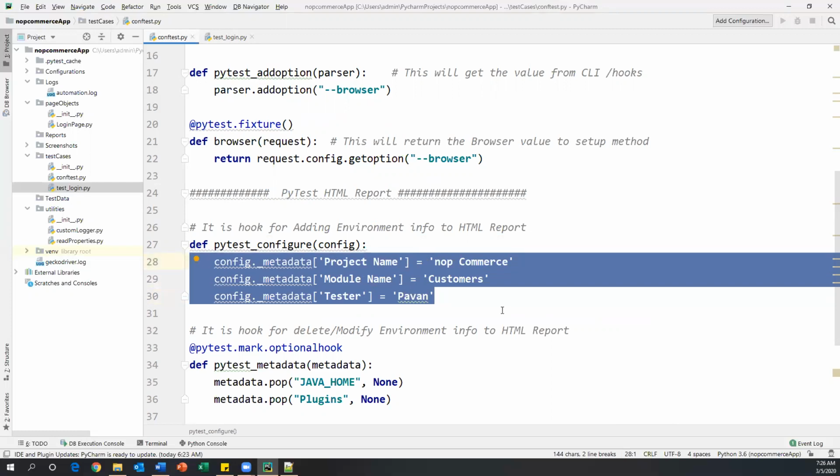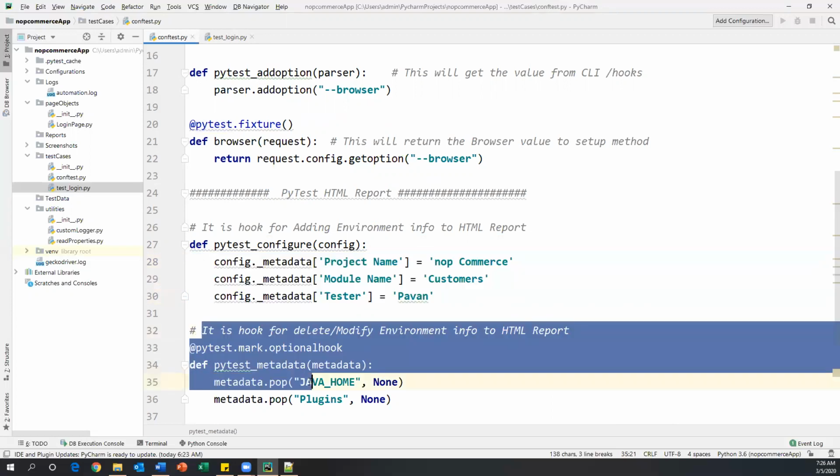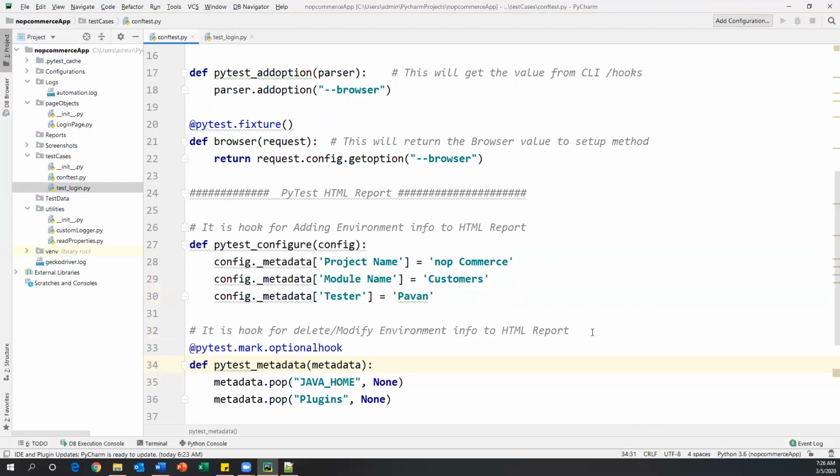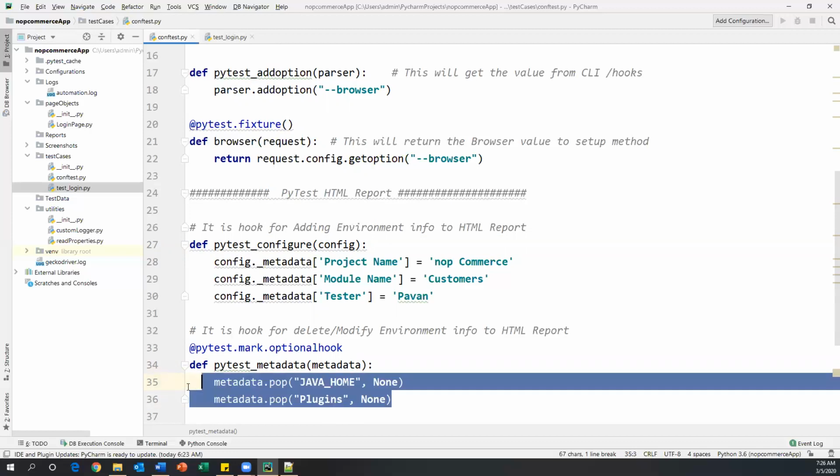And suppose there are some default options displayed on the report, but we don't need that. So this particular hook we can use to remove that information. It is a hook for delete or modify environment info on the HTML report. So here metadata.pop Java home I don't need, so I can just make it None. Plugins I don't need, I can make it None. These details by default will display in the PyTest report, but I don't want to display them, which we don't need for our project. So I can just remove them.